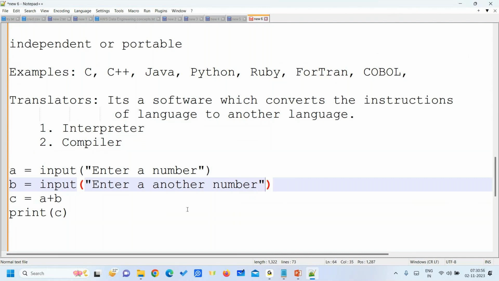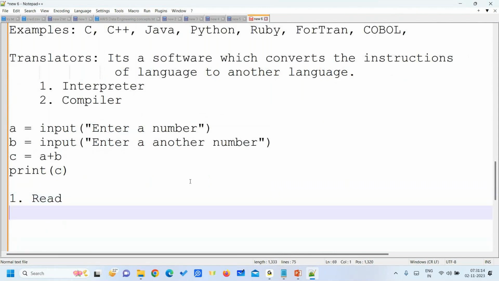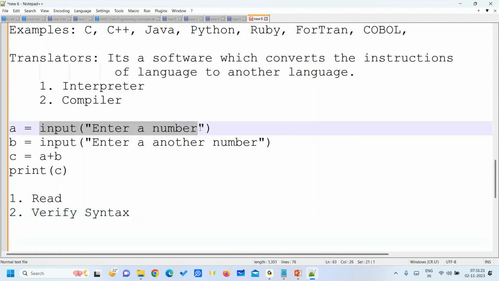Interpreters will execute a program line by line, whereas a compiler executes the entire program at a time. That is a major difference between interpreter and compiler. Here, what does the interpreter do? First of all, it reads the instruction, then it verifies the syntax. Syntax means, for example, this is the syntax here: input, enter a number within braces and double quotes. This is one syntax.